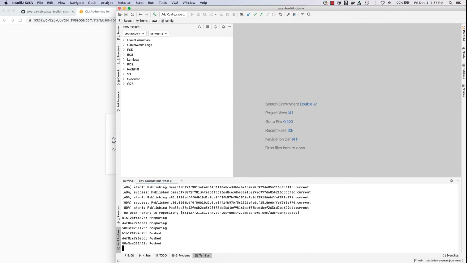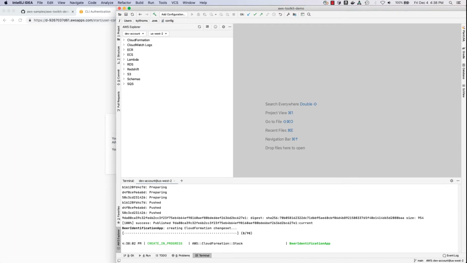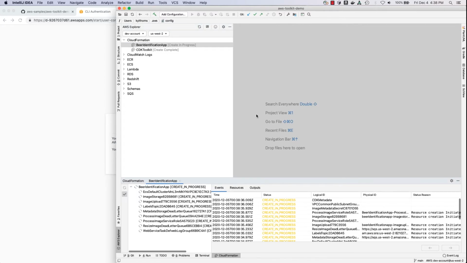So once this pushes, it's going to start a CloudFormation change set, and we're going to use the AWS IDE Toolkit CloudFormation functionality to actually monitor that. So now that that deployment has started and we can see we've had a stack created, I'm going to go up into the Explorer, refresh, expand out the CloudFormation node, and double-click on that stack.